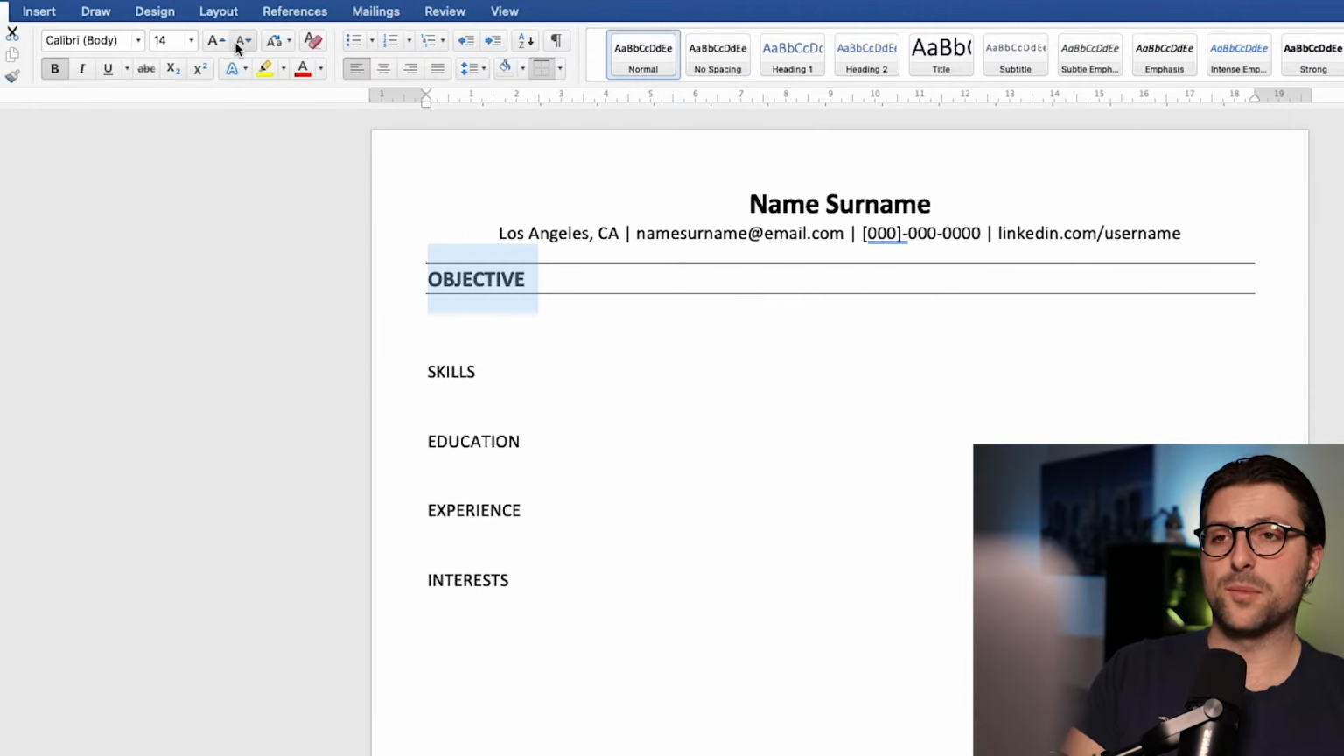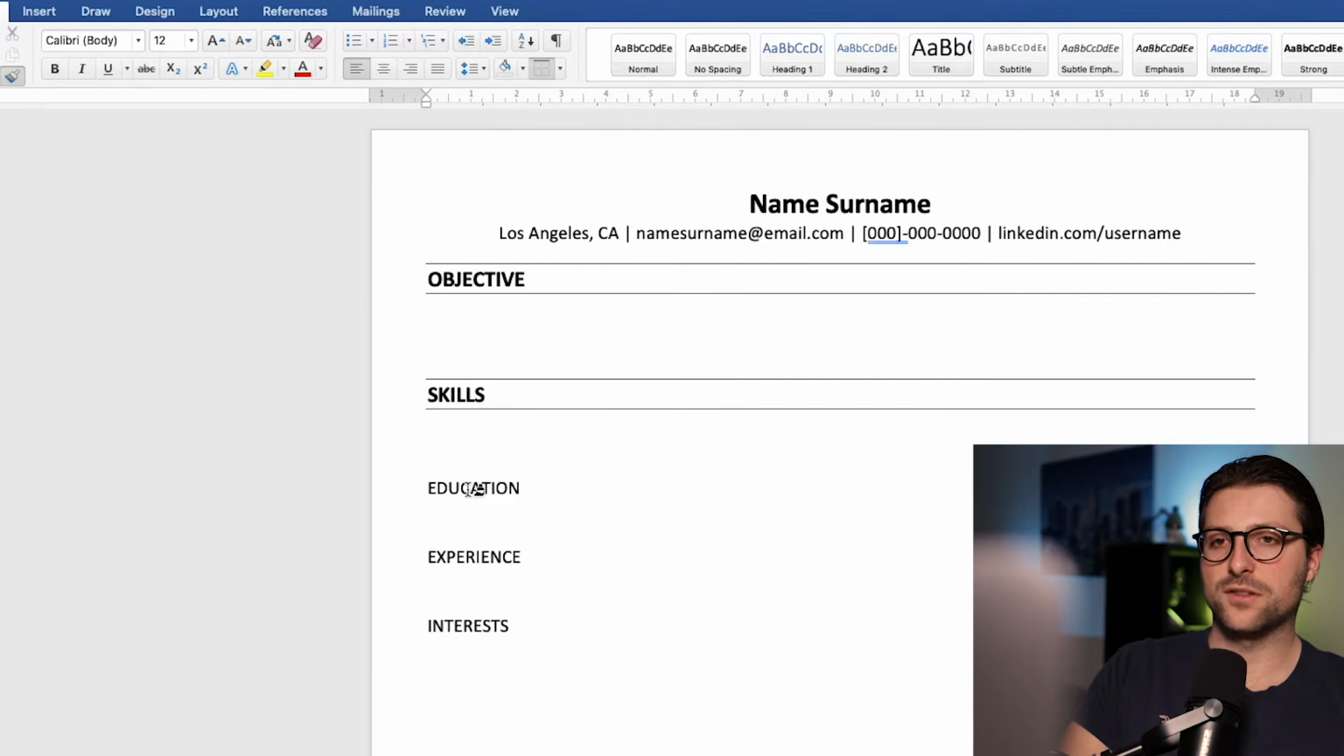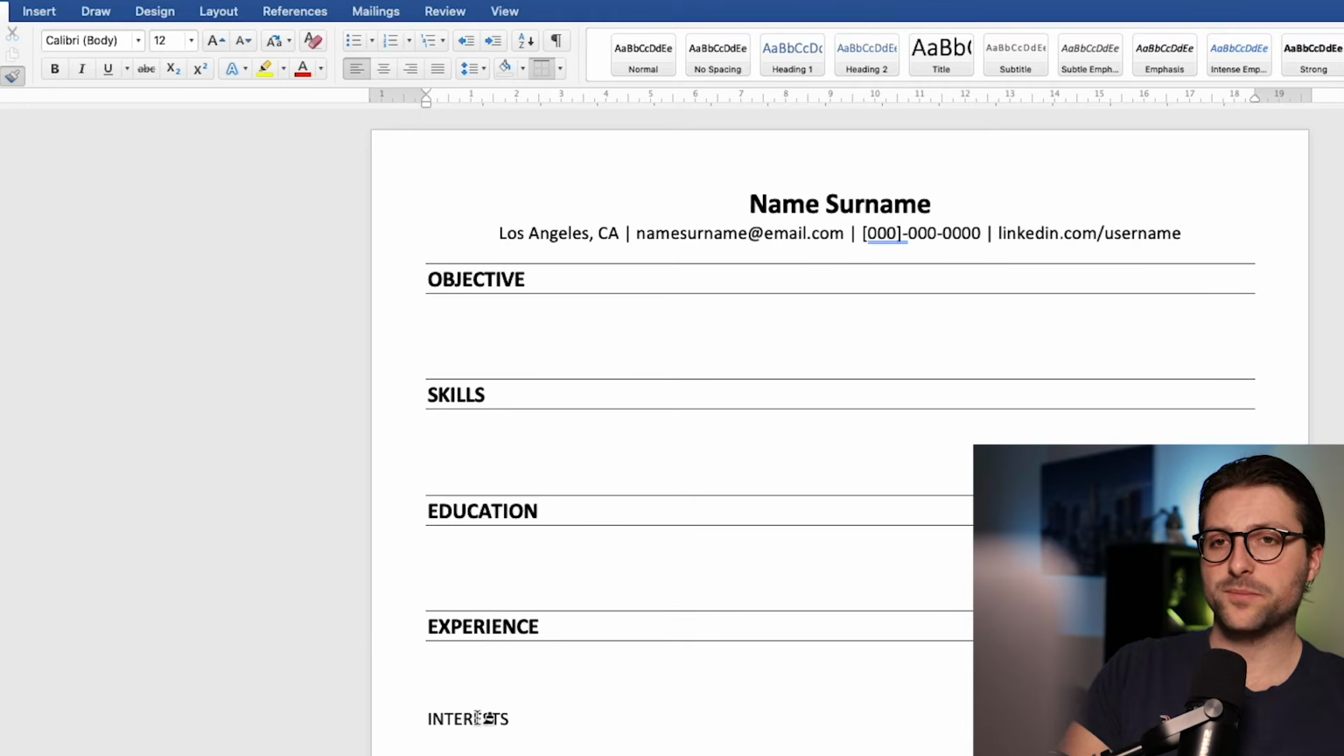Now you can copy the formatting to your other sections. Make sure to place the cursor right here and then click on the brush icon twice. And click on the other sections. And there we go. Make sure to disable the formatting option.